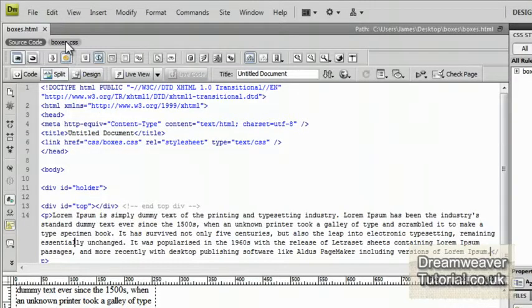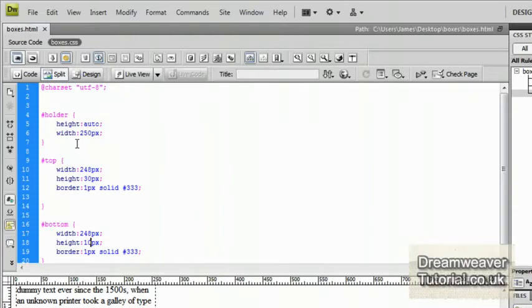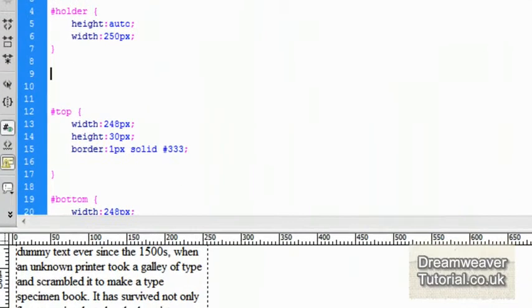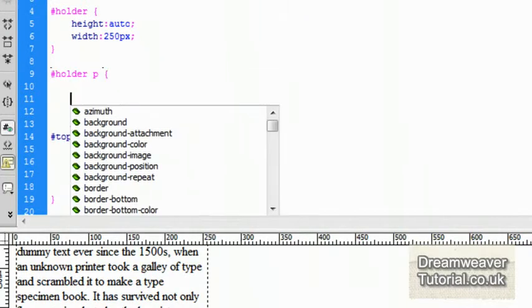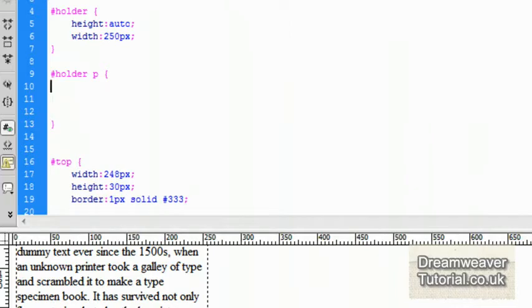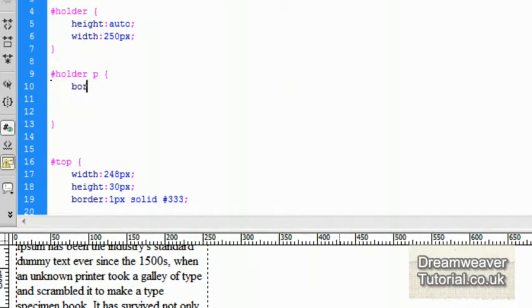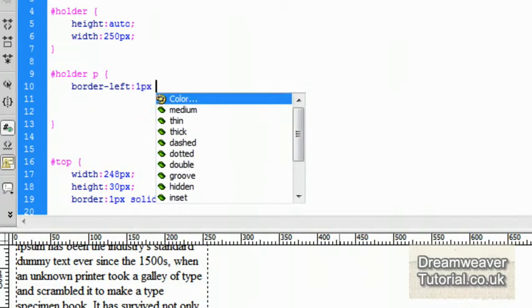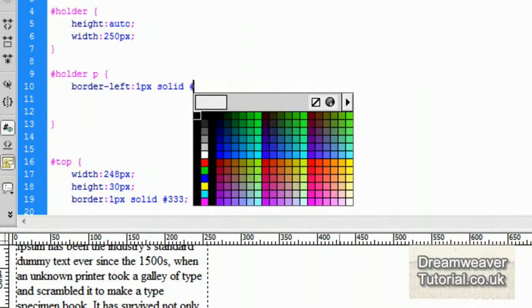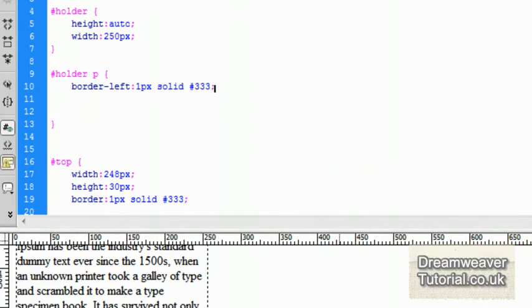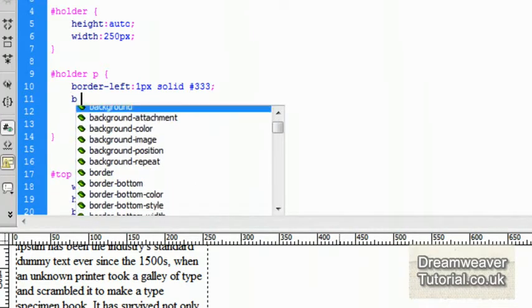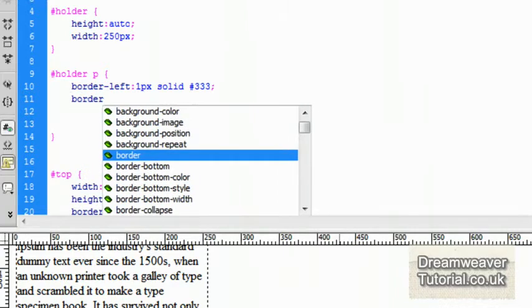So let's go back into the CSS, and what we're going to do is create a selector for the paragraph which is inside the holder div. So I'm going to type #holder and P, so we want to target the paragraph inside the holder div tag. Put your open and closing curly braces, and the first thing I'm going to type is border-left and a colon. I'm going to set that to 1 pixel solid, and I'm going to give it a hexadecimal color of #333 and put a semicolon on the end.